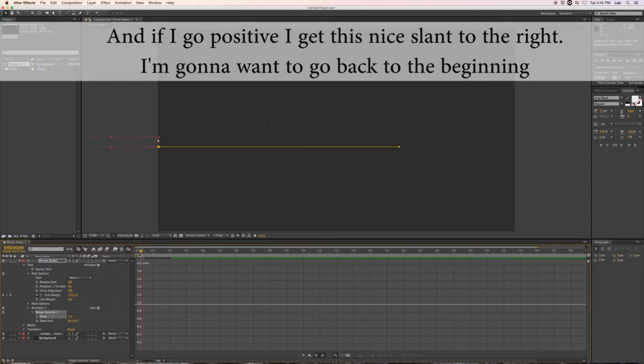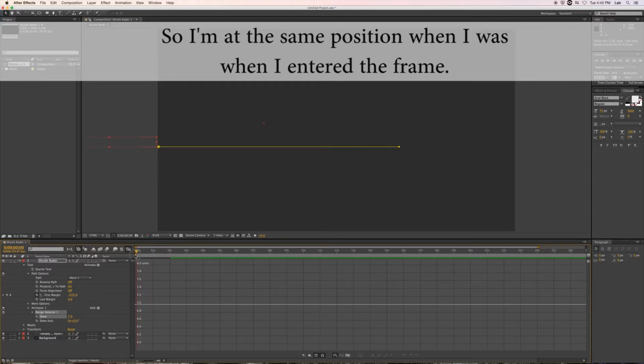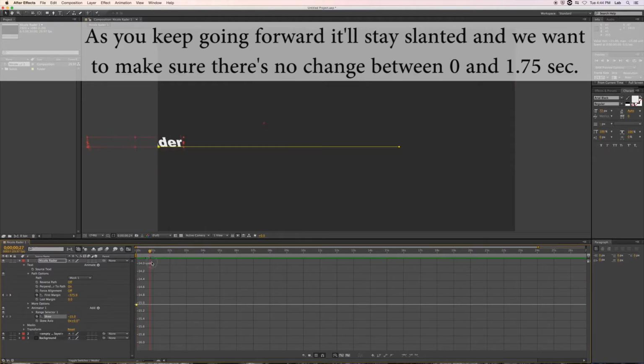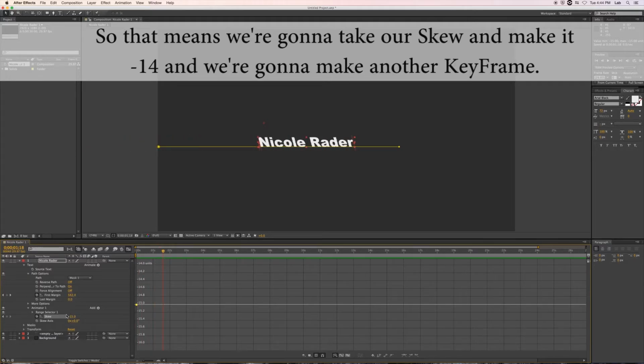I'm going to want to go back to the beginning, so I'm at the same position I was when I entered the frame, and set my skew to a really negative position. We're going to go with -16. As you keep going forward, it'll stay slanted, and we want to make sure there's no change or barely any change between 0 and probably until like 1.75. So that means we're going to take our skew and we're going to make it -14, and we're going to make another keyframe right there.